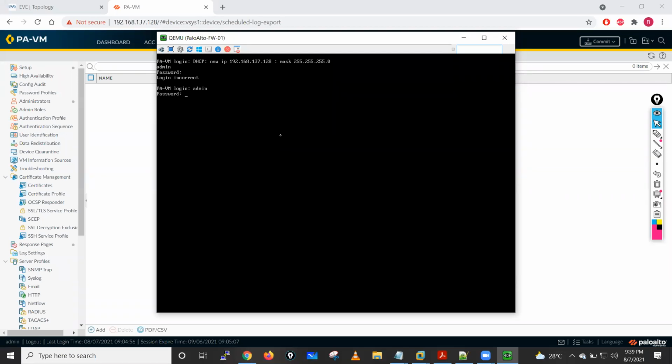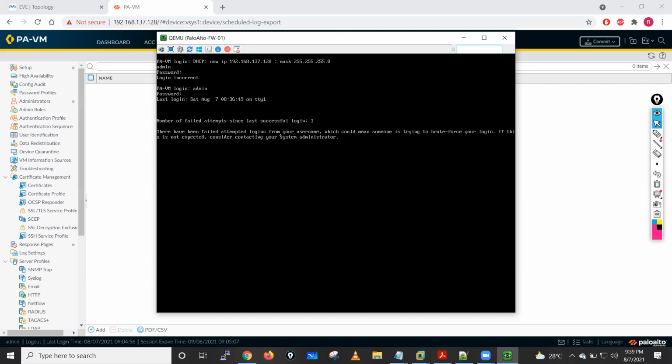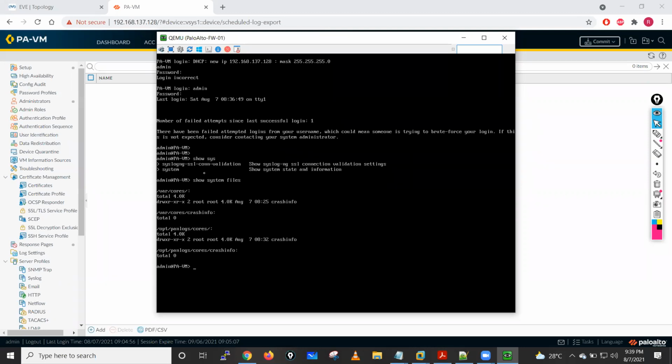I think there is one more memory. Let me just run and see if I can run that command. The show system file command is there. I think we can see this crash info file here. It's a part of a directory where there is a core. In that you will see this crash info file.